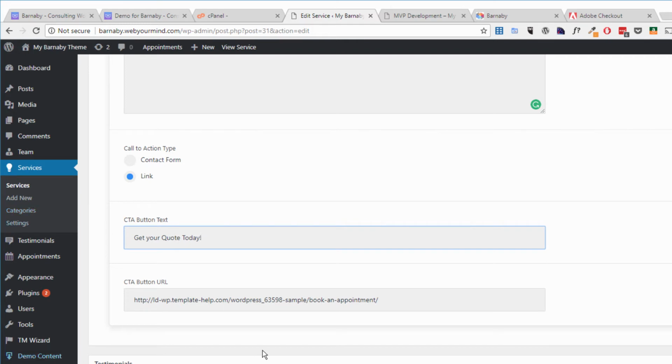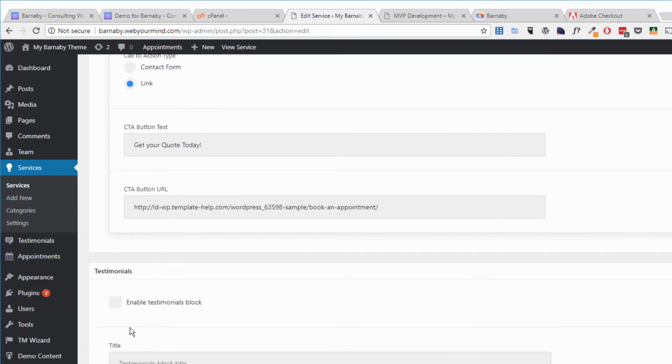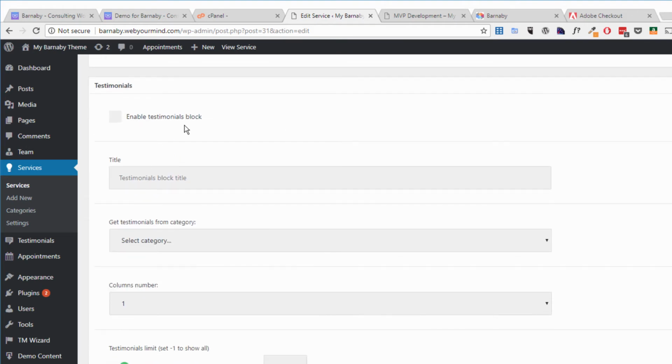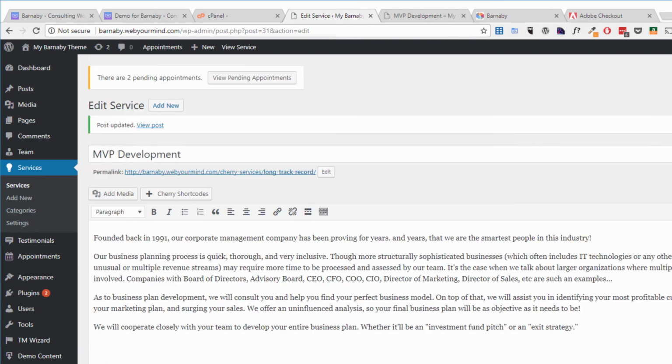Today, something like that. And the button URL probably is where we're gonna land after clicking on the button. Yeah. Let's leave it like that. It's book an appointment, but it can be whatever page on your website. And for the testimonial block, we have the same identical story, yeah? Okay, so let's update for one last time and then we'll move away from services.